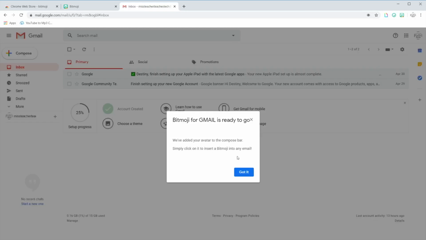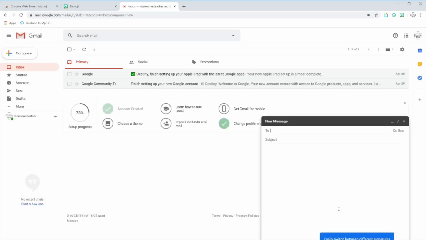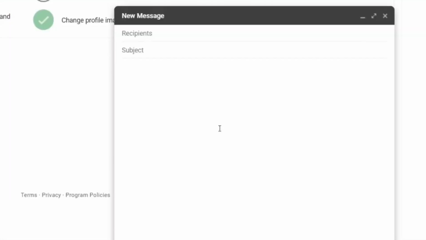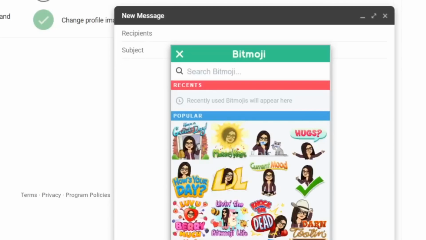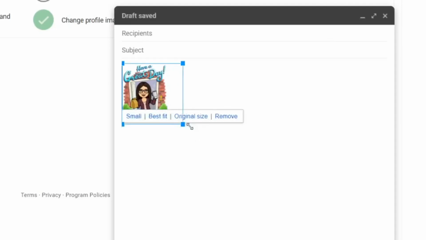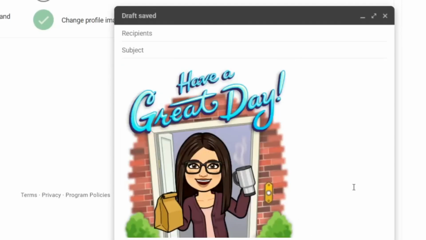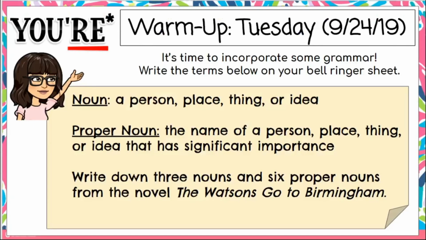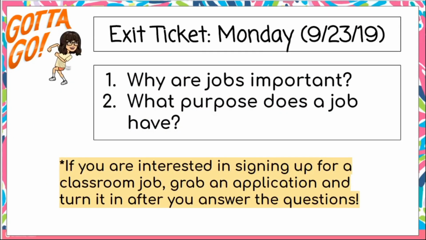After you've done that, you have a wide array of things that you can do with the Bitmoji extension. For example, if you're typing an email to staff, students, parents, or colleagues, you can use these Bitmojis to further demonstrate an emotion that you're trying to get across. You can also integrate your Bitmoji into your daily Google Slides.